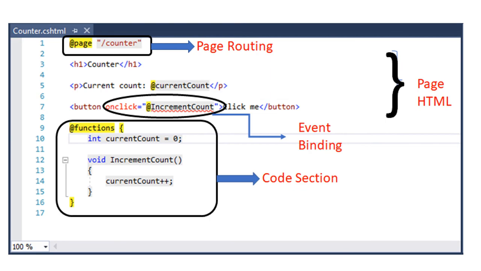Let's look at the code part. As I already discussed, there are three parts: the page routing, page HTML, and code section. The @functions directive is used for defining the code section. Using this directive we can define the component state such as properties, methods, and events. And in Blazor, every time an event occurs, the component generates its render tree, and Blazor compares it with the previous render tree and applies the modification only to the browser DOM.